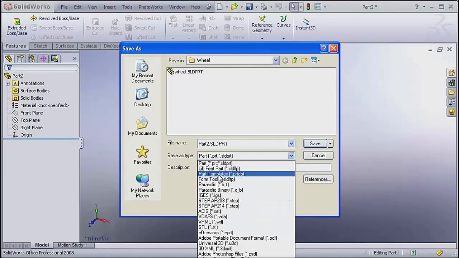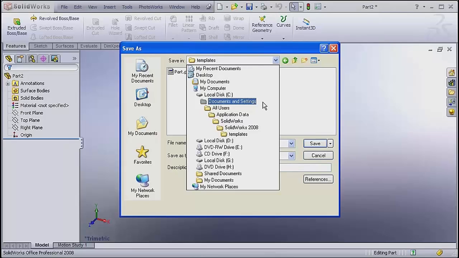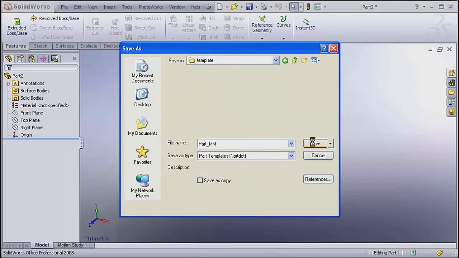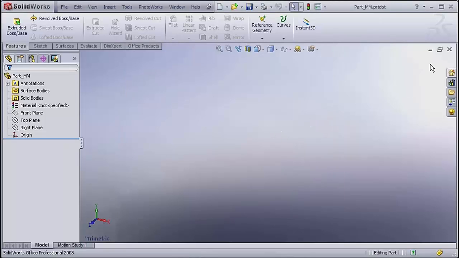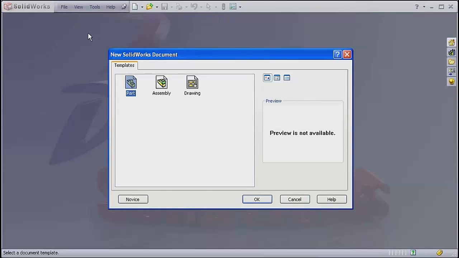Now under Save As Type, select the part template. Create a folder. Name it Template. Change the name of this part template. Enter part underscore millimeter. Double click on template and click Save. Exit the template. Now click on File, select New. Double click on Assembly.